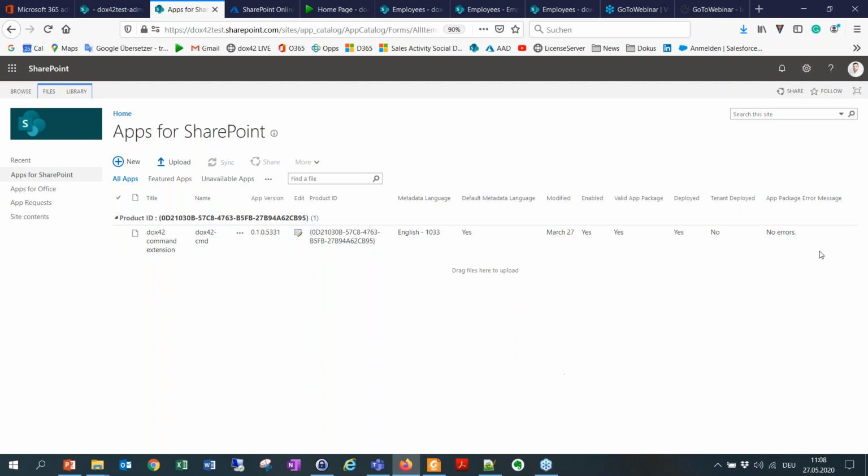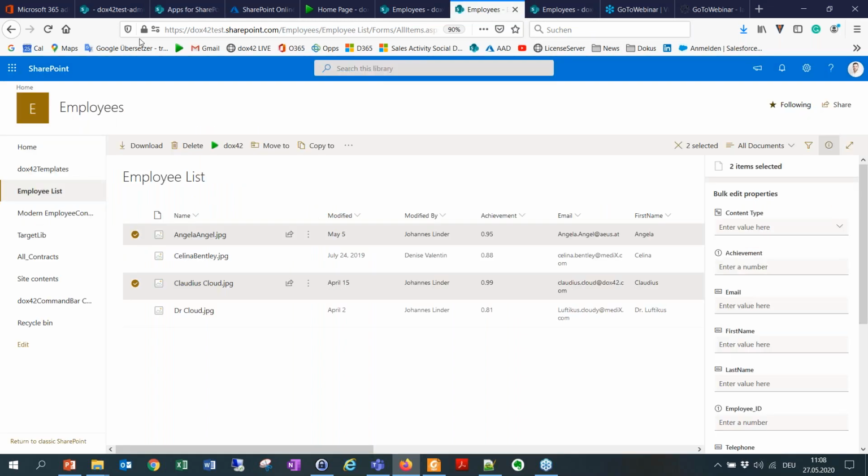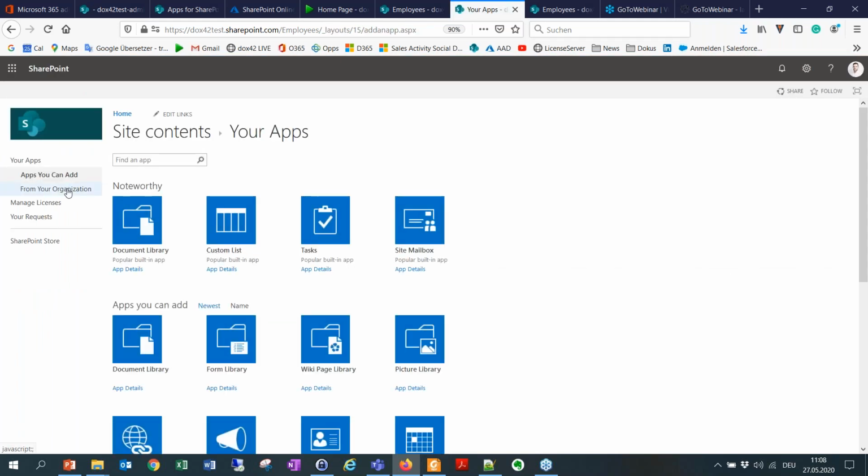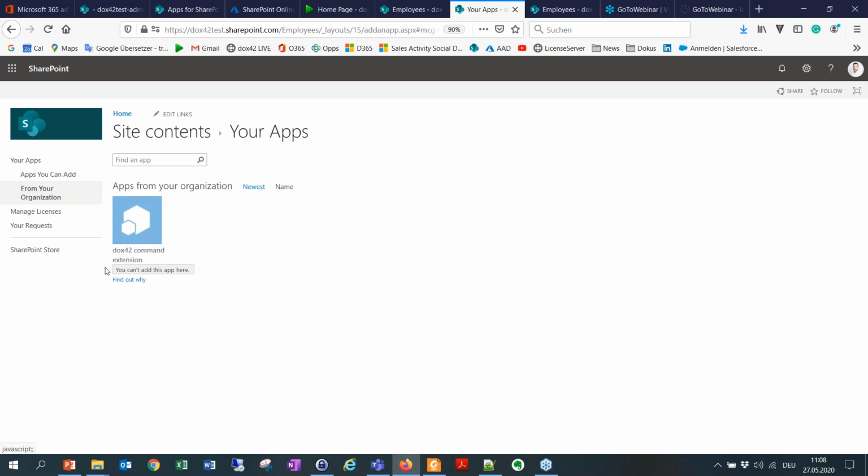So after you uploaded your app, you have to decide where you want to use the app. And we, for example, are just using it for our employee sites. So we have it here in employees included. You see the button. So you just go there, click on new, and you can add the app. So let me open this one. This one is already added. So you see this is the command extension Dox42 app. And if you insert it here for the employee site, then the buttons will appear.